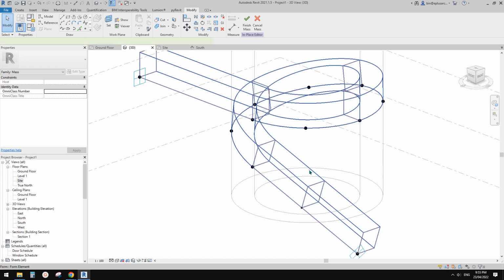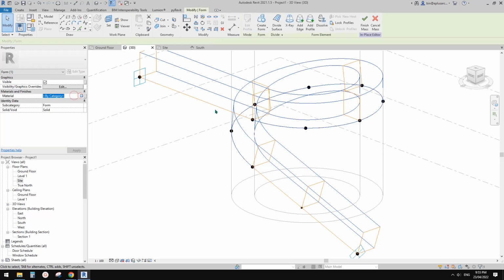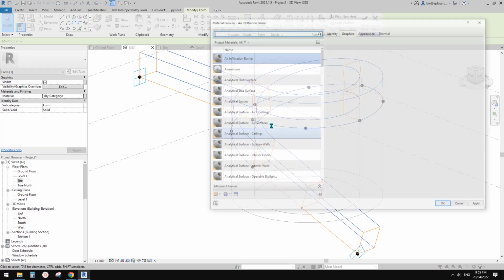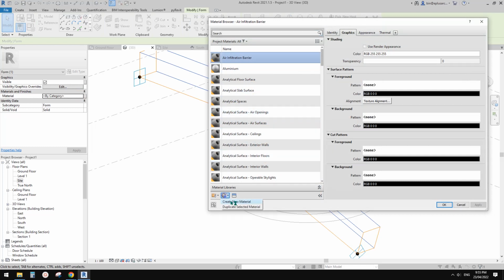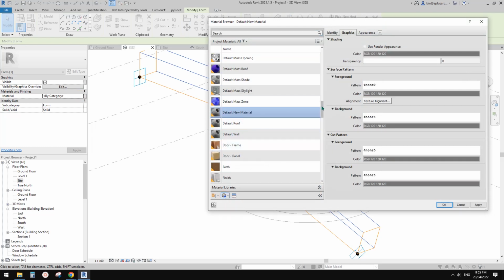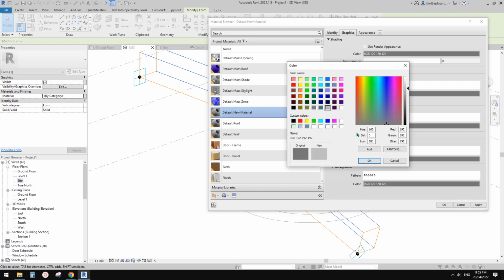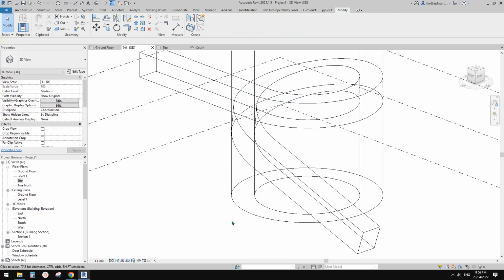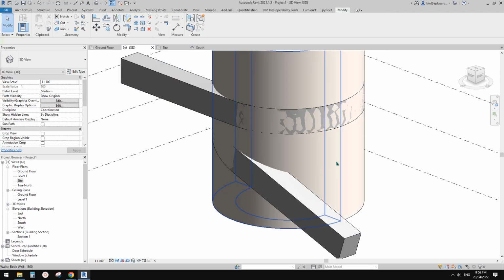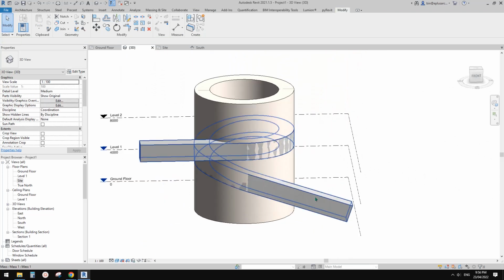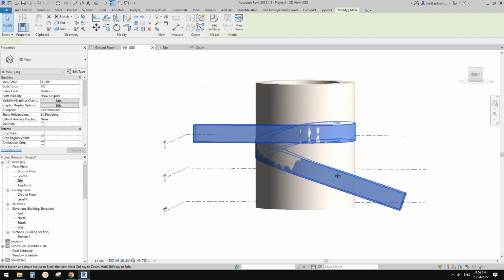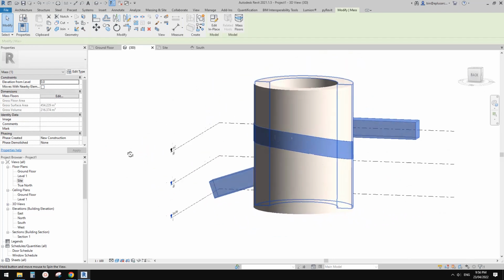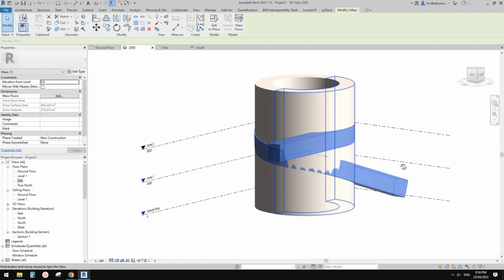So let's give it a material so we can see it more easily. So let's just create a new material, give it a color gray, finish. Oh, I'm in wireframe, sorry, shaded. Okay, so this is it. So this is the massing part of this exercise.